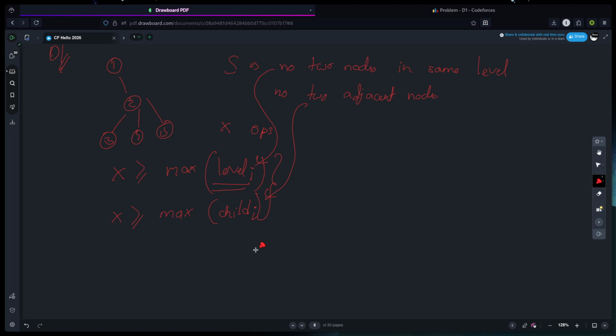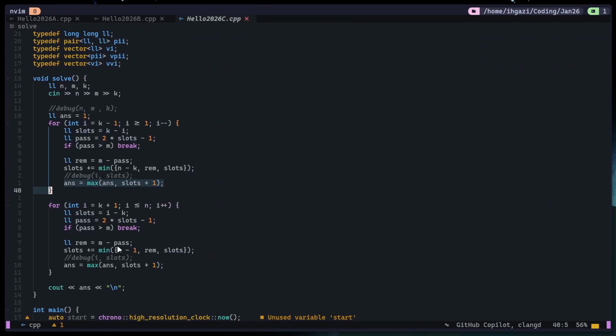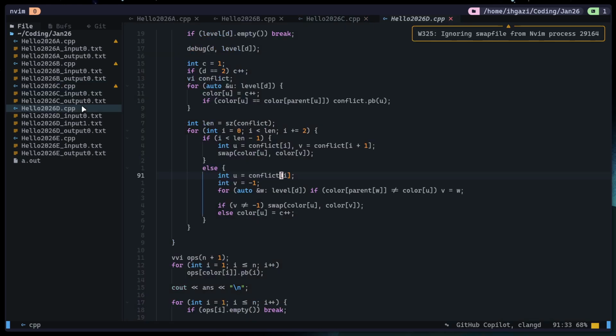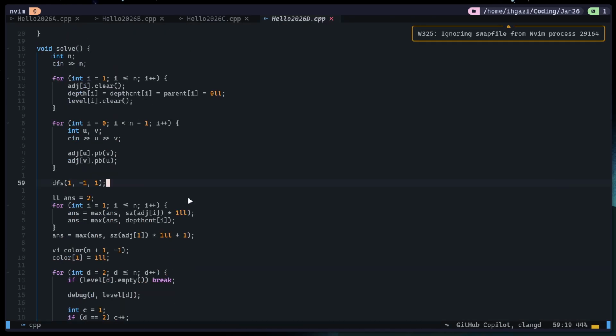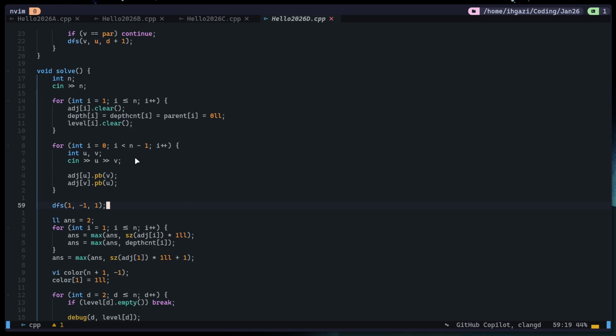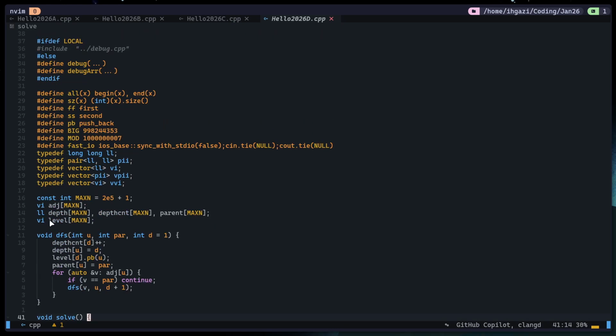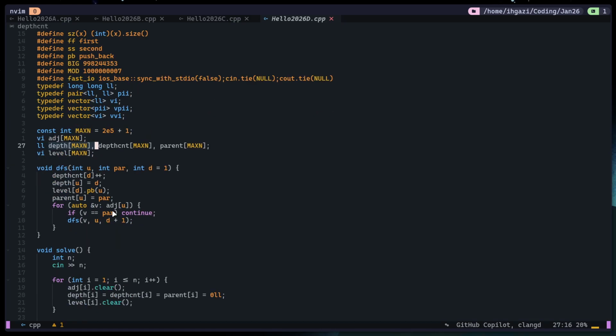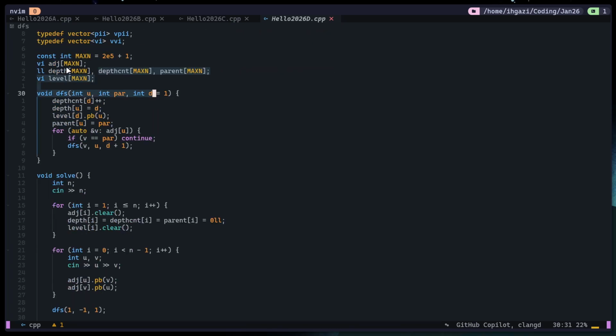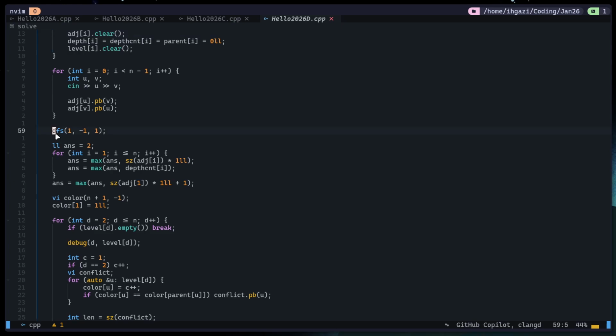So if you look at the code quickly, firstly we perform a DFS operation to calculate the depth count, which is the number of nodes at the ith depth, and we also have the adjacency list, which we can use to find the number of children. So we perform a DFS to find out the number of nodes in each layer, and then we go through each node.